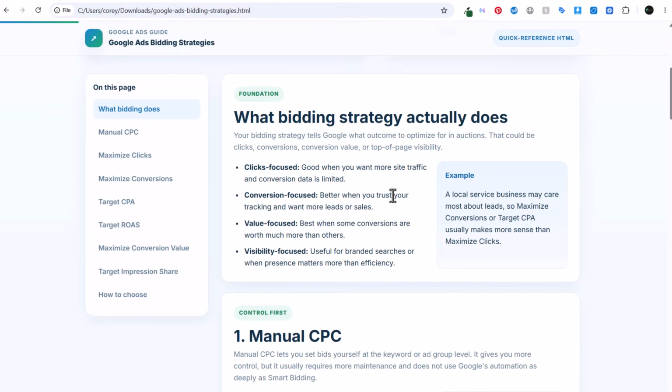I say all of that because the most important thing about your bidding strategy is essentially you're saying, Google, here is what I want you to optimize for every time you enter the auction. In order to do that properly, you need good conversion data in your account.